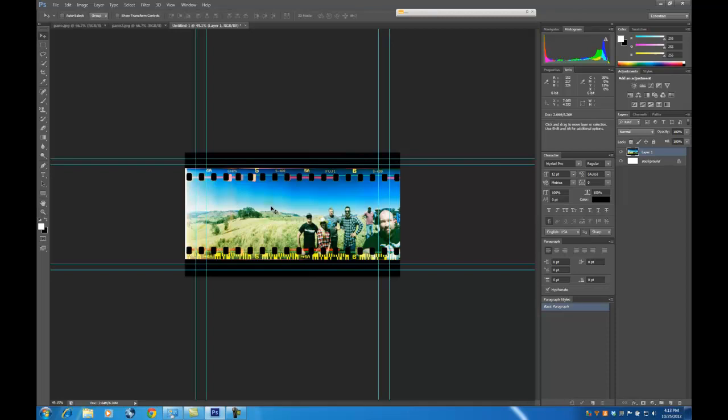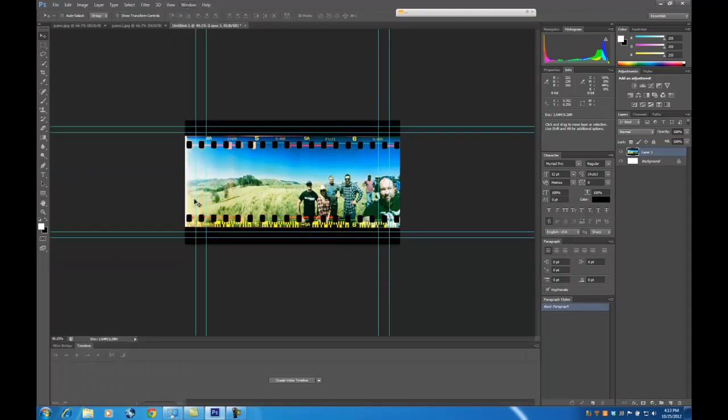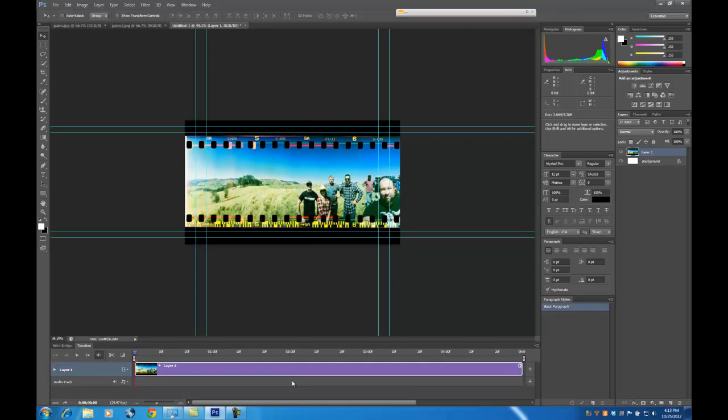So we have to create an animation that pans across this image. If we go up to the Window menu and choose Timeline, that opens up the timeline panel. The first thing you see down here is a button that says Create Video Timeline. Pretty simple. Hit that, and you have a new timeline.